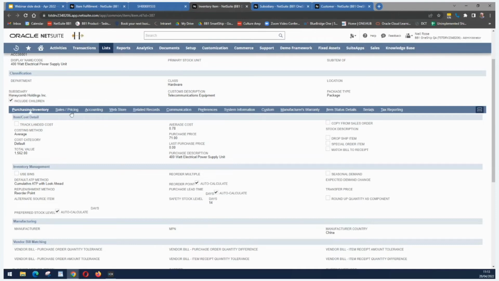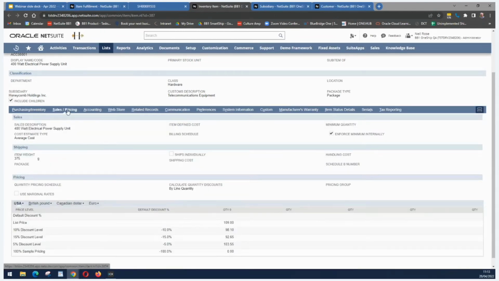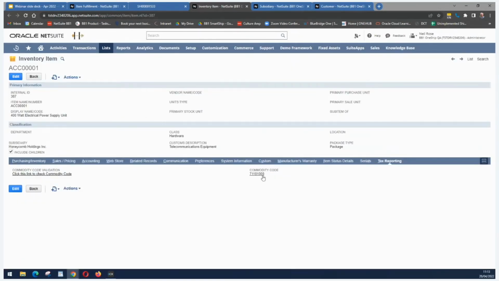If I go to the sales and pricing tab, I can see the item weight. So again that's another piece of mandatory data needed for an export. And finally on this record, if I go to the tax reporting tab over here, I've got the commodity code, or sometimes known as HS code. Again, another piece of data needed for export clearance. So that's all been pulled together.